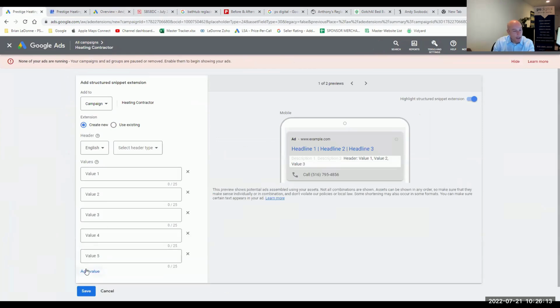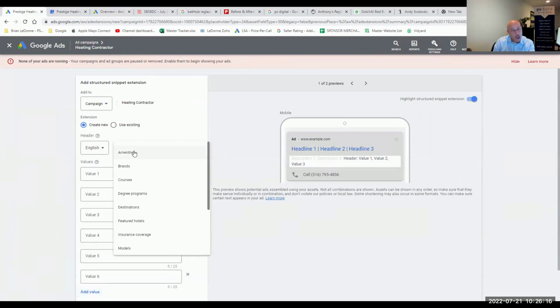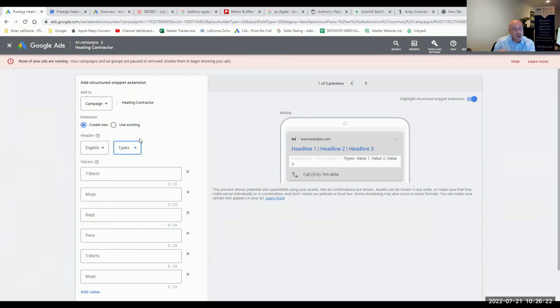I think you do up to like 20 of these things. It depends on what you want to do. You could do courses, brands. I usually do like styles or types. You have to choose one. It doesn't matter, it doesn't mean anything. You don't even see this word types here.